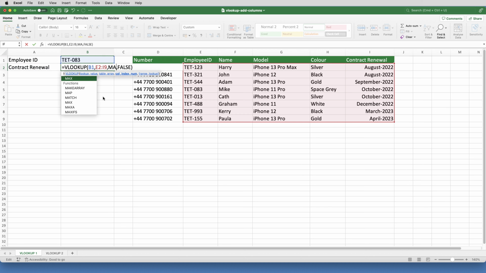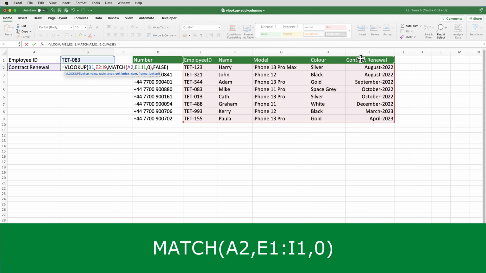A2, comma, E1 to I1, comma, 0, close brackets. What that means is look at the range E1 to I1 and return the position of what is in A2. The 0 means it has to be an exact match, just like the FALSE in VLOOKUP.